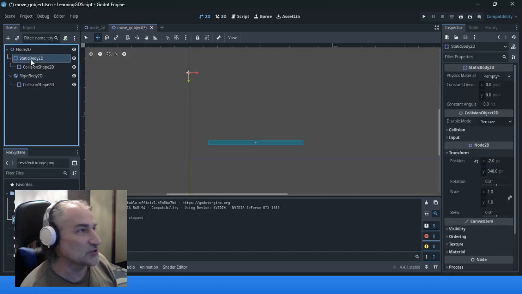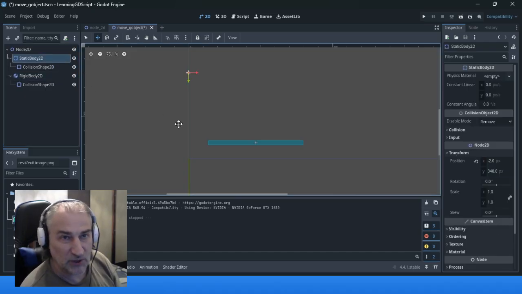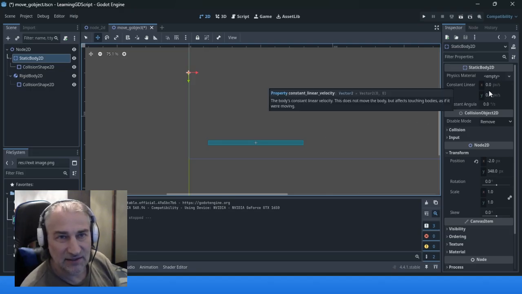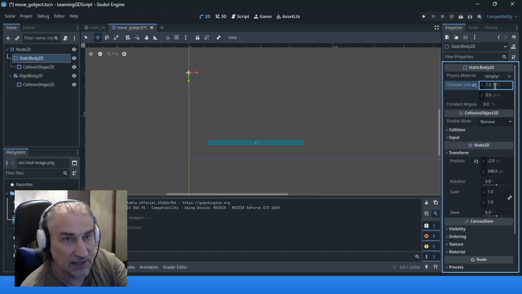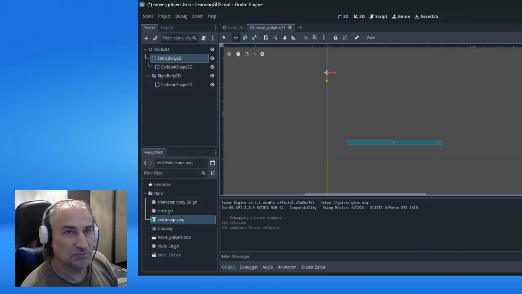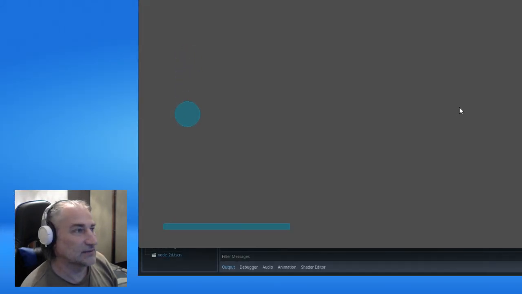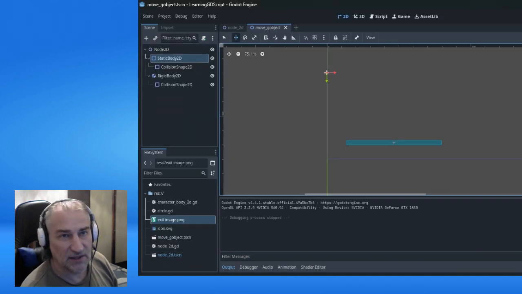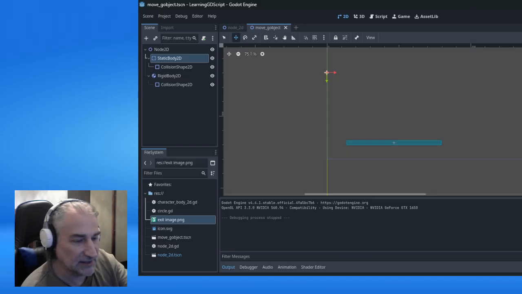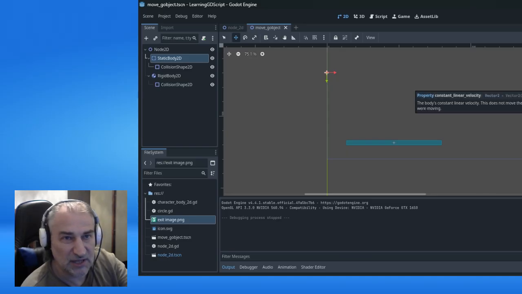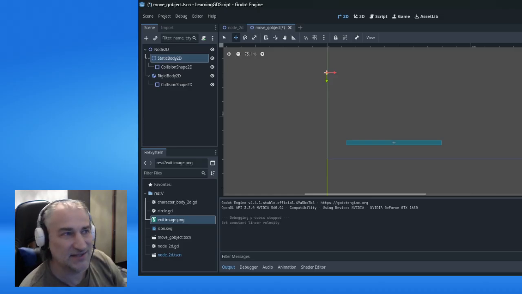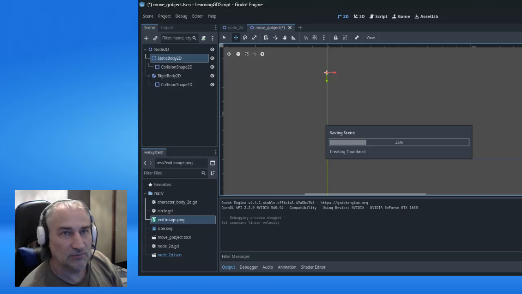So we will influence on static body, but not with programming. We will go to constant linear velocity and put it like this. So start and nothing happens visibly. Something is happening, but we don't see it. So what to do? Let's change this constant linear velocity to 10 pixel per second. So let's see right now.